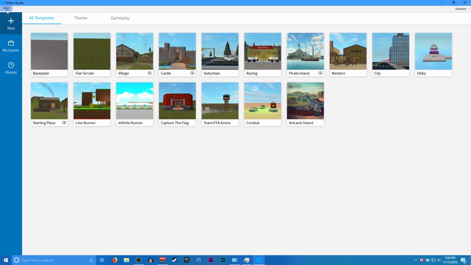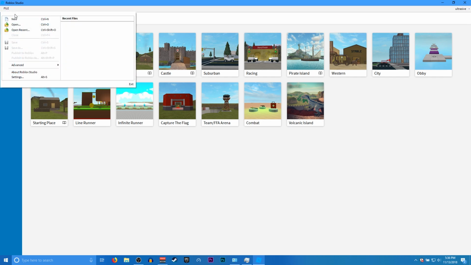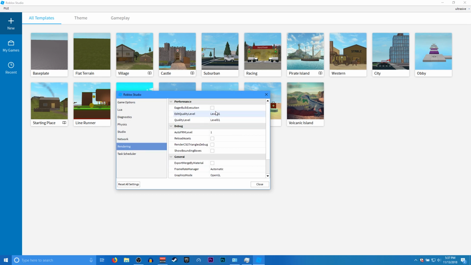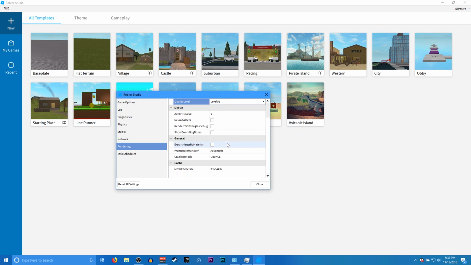So once you're in Roblox Studio, you're going to go to the top left corner, click on File, then go to Settings. You want to click on rendering right here, and go to this edit quality level. It should be on automatic, put it to level 1, so it uses the lowest quality. And then graphics mode, Vulkan, OpenGL, and Direct3D 11 are some of the best. I personally use OpenGL. Especially if you're on an NVIDIA card, it should render polygons fastest.